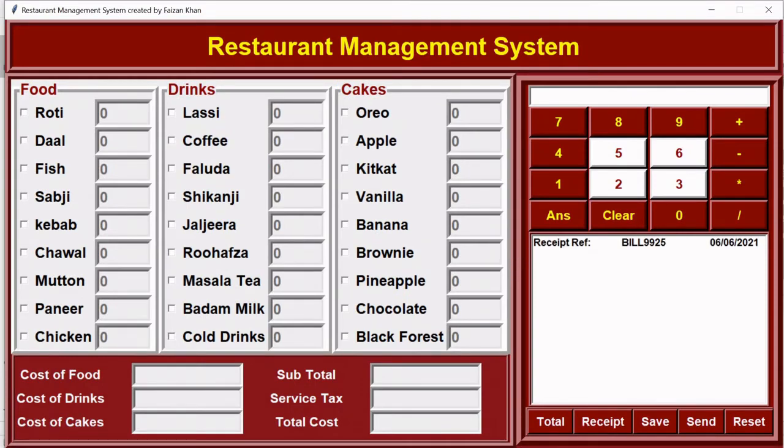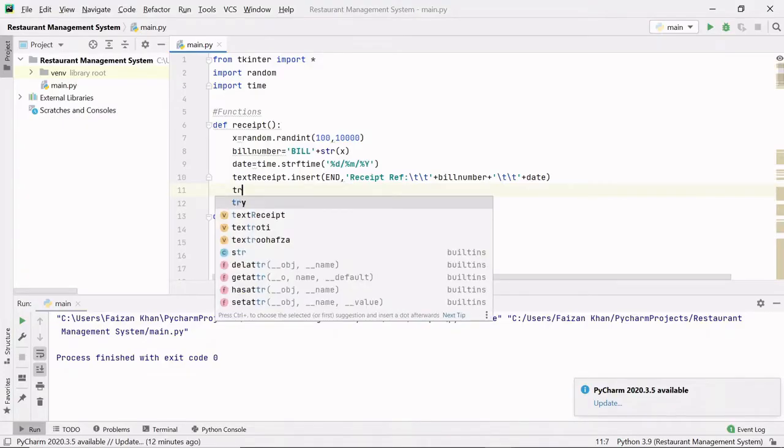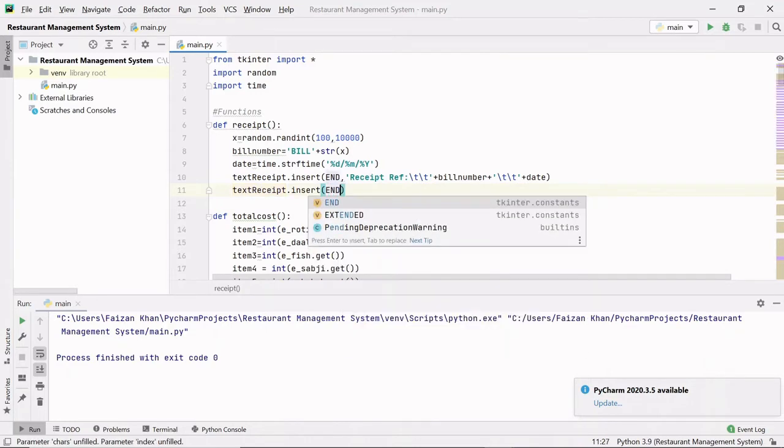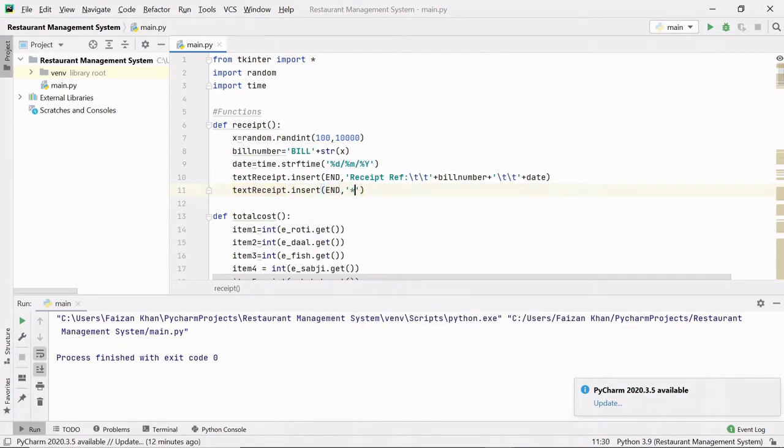If you noticed in the original receipt, I have added a line of asterisks here. So let me add that. So I'm going to write the text receipt dot insert method, and at the end I will simply insert this line of stars.